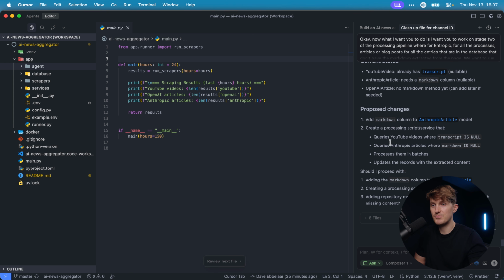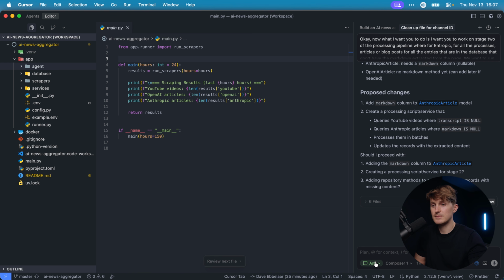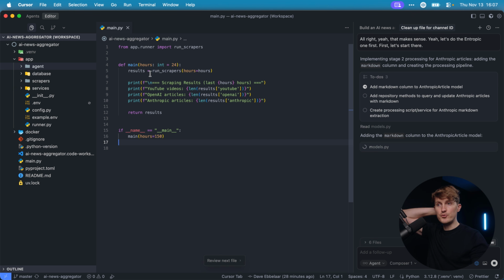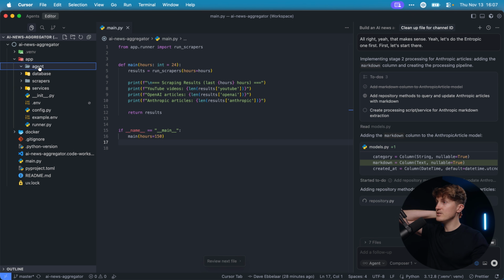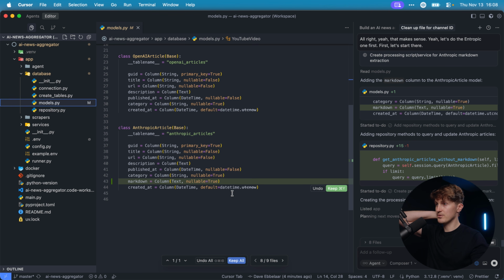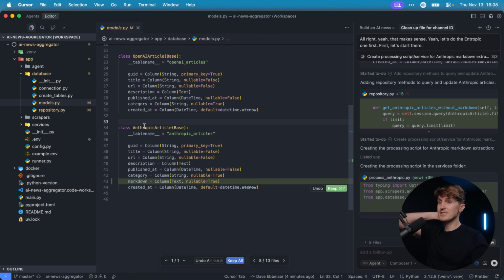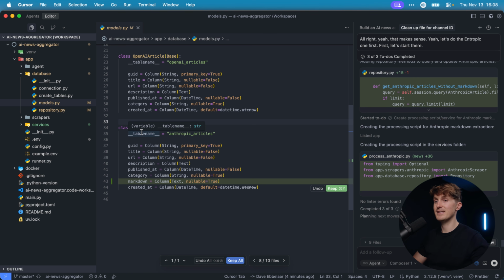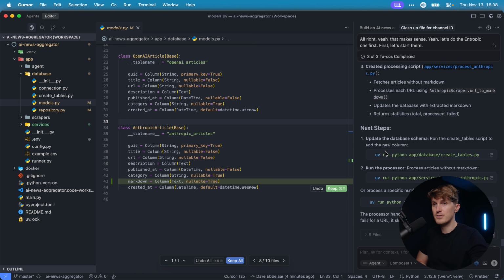Create a processing script that queries YouTube videos where transcript is null. Yeah, okay. All right, yeah, that makes sense. Yeah, let's do the Anthropic one first. Let's start there. Okay, so now what it's going to do, look, yeah, because we need to extend the database models. There we go. So now this is in here as well, but this is not directly reflected in the database. So this is typically what you would create a database migration file for.